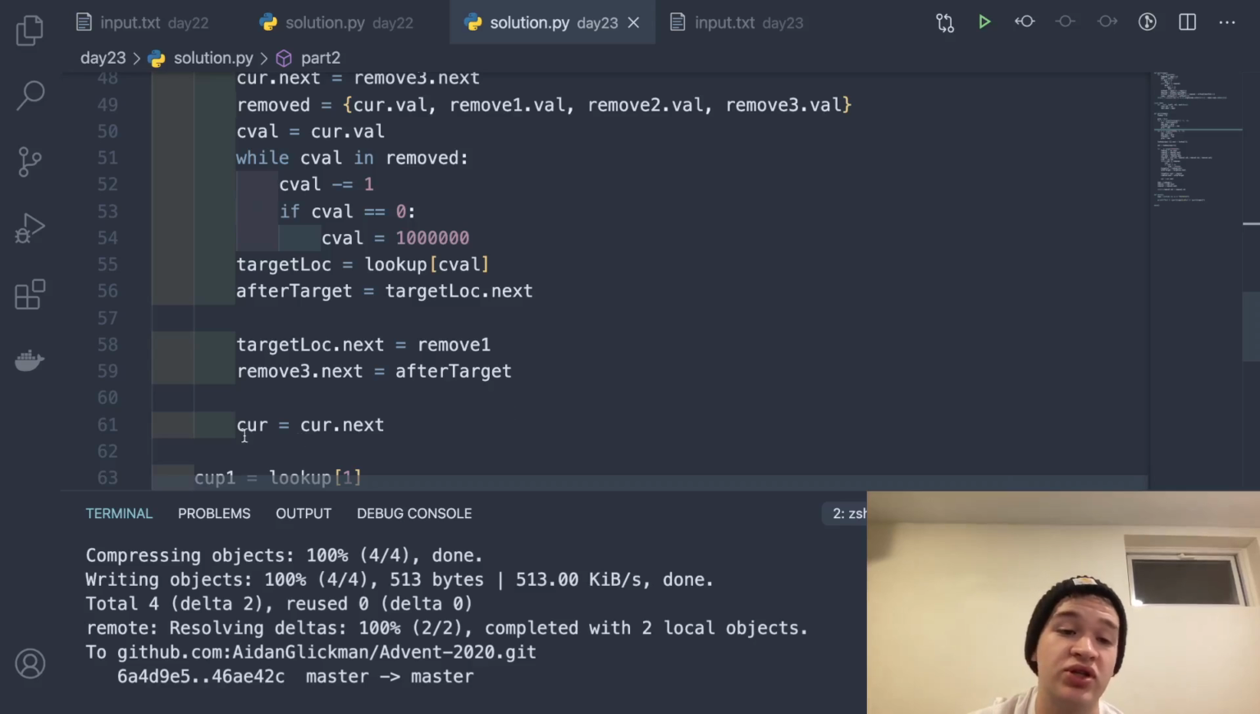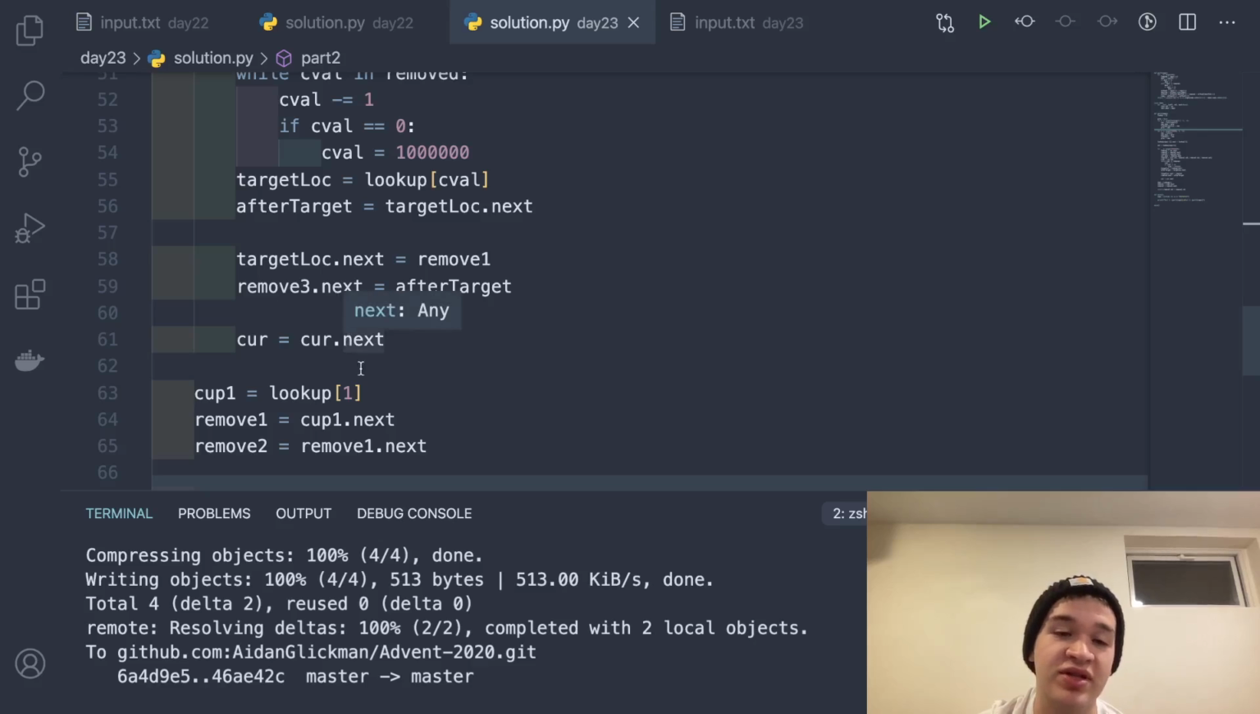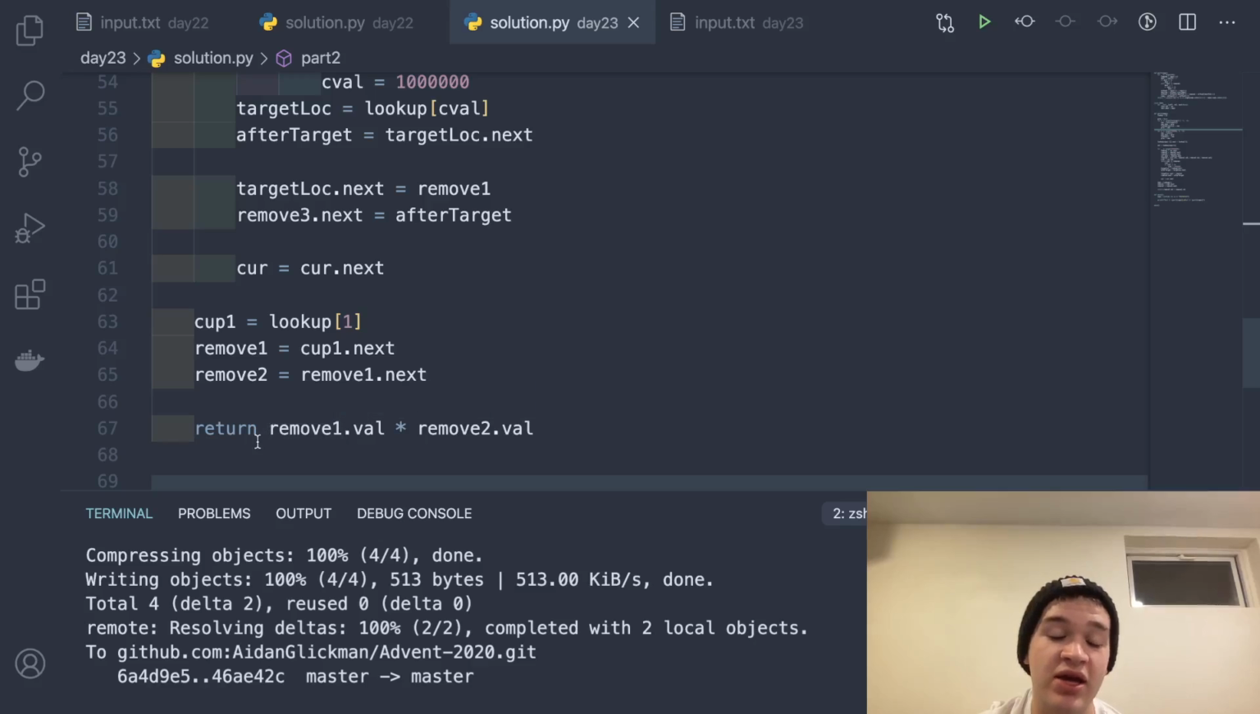So then we can just set current to the thing that comes after current, and we are fully good to go to run through that loop 10 million times. Then at the end of that loop, once it's done executing, we find where the cup labeled 1 is, and then we grab the 2 things that come after it, and we multiply those together, and that is our answer.